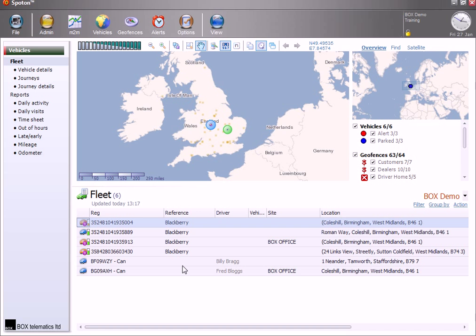Now the main fleet list will display all of your vehicles. You've got various columns. The first column here is the registration. The registration can be anything you want to call it. Obviously we've got some serial numbers here for BlackBerry mobile phones. Other than that, we've got some actual vehicle registrations. The next section we've got here is reference, which can be filled in with any information you like when activating a unit. Then you've got the driver section, which is where it shows you which person is actually driving that vehicle at the moment if you're using the driver ID system.